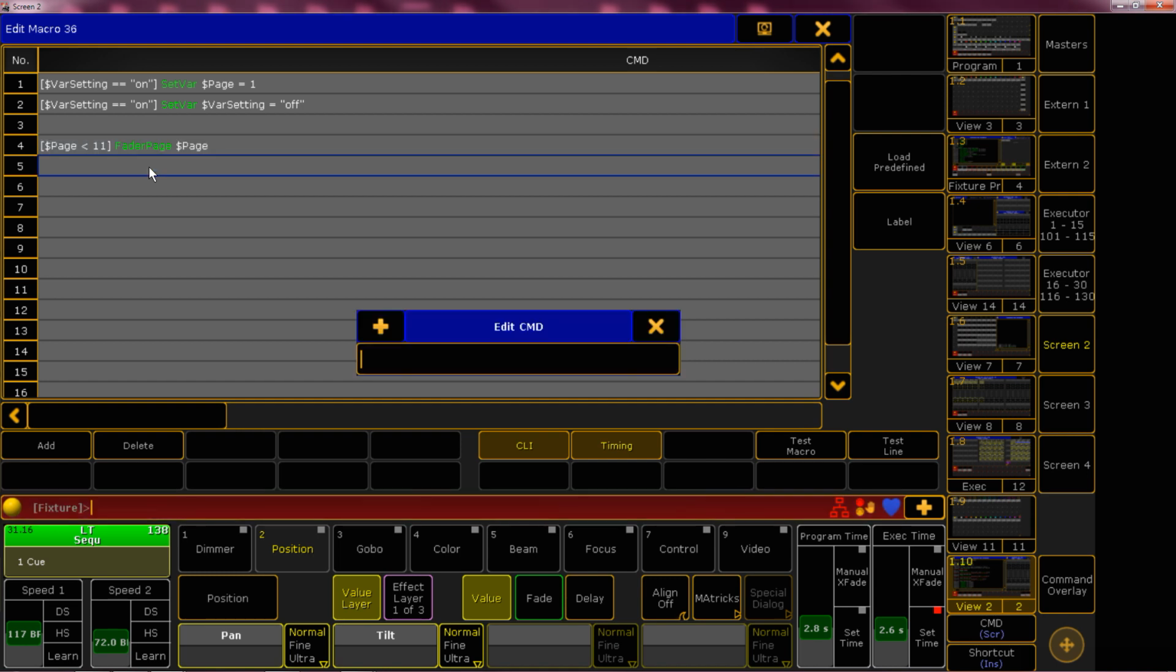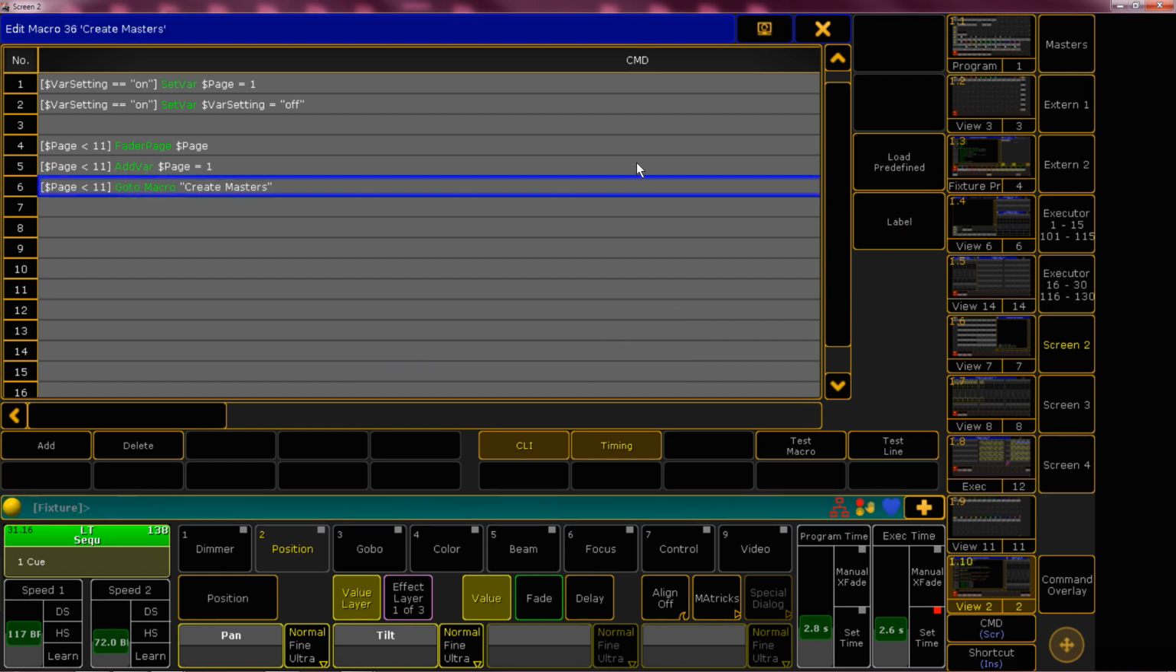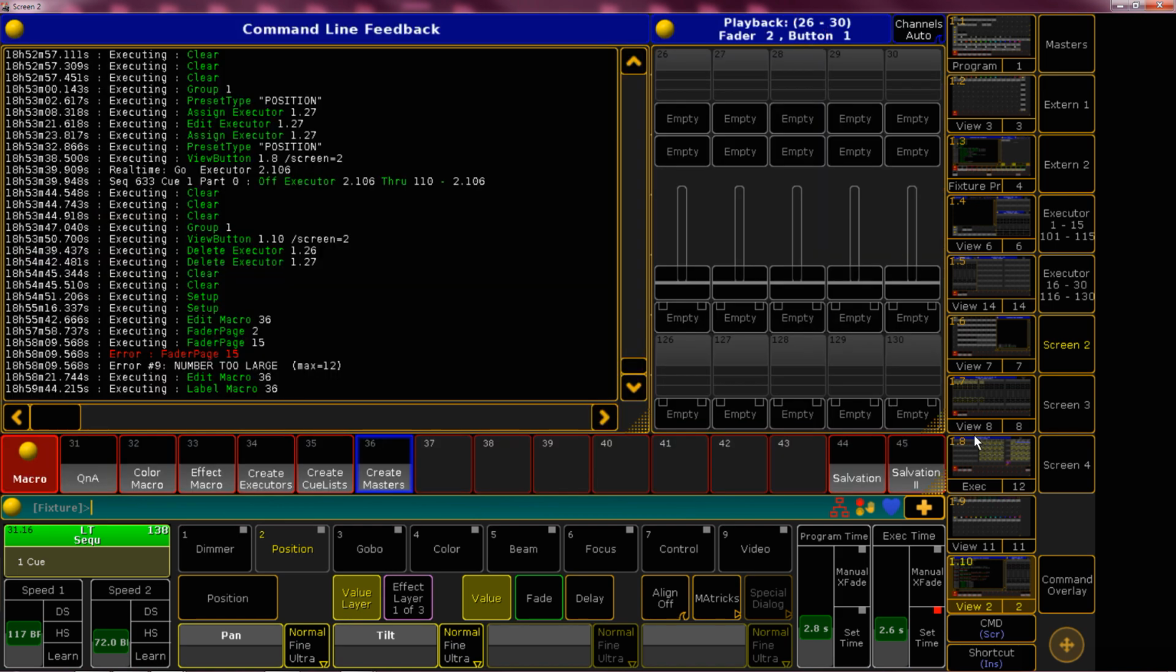Bam, that's fader page 1 already. Adva page is 1. Go to macro. Create masters, for example. Here we go. That should already work.